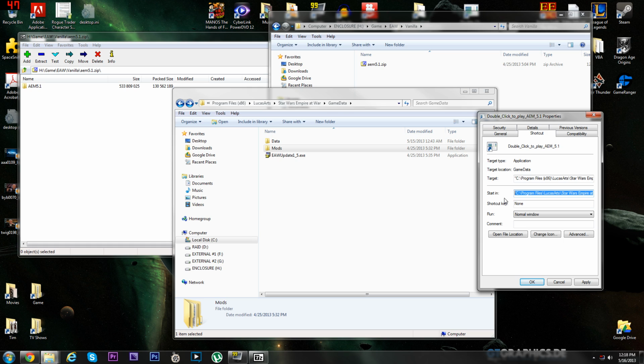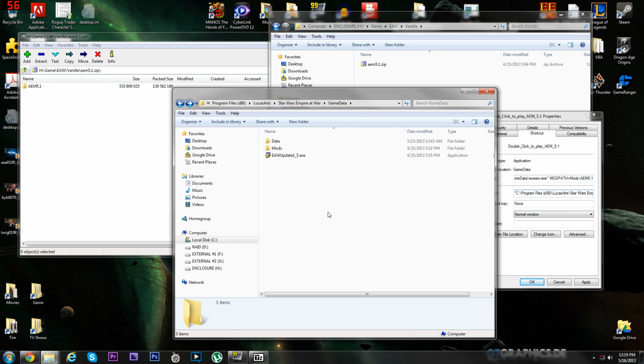Let's do this one too. Put a quotation mark at the beginning, because I was too lazy. And then set Star Wars Empire War.exe, and then at the end, after the quotes, mod path equals mods / whatever your mod folder name is. Perfect. Now, there are only minor changes to be made for Forces of Corruption.